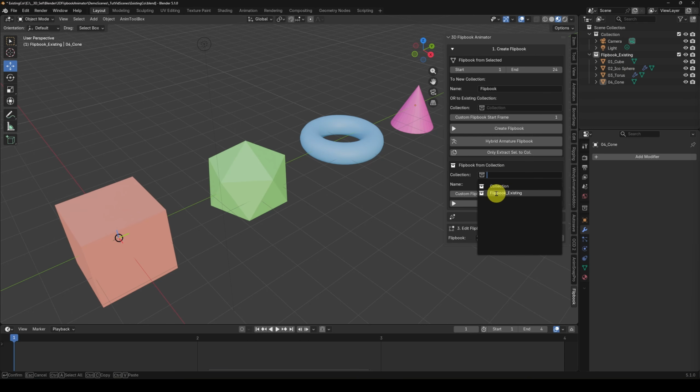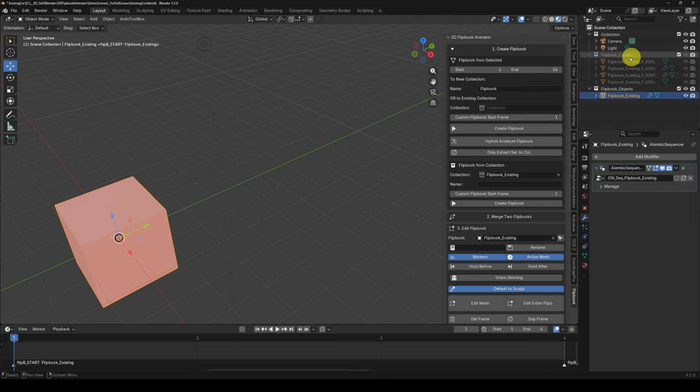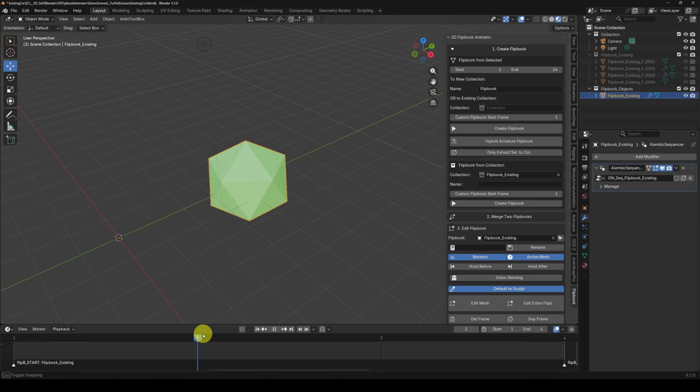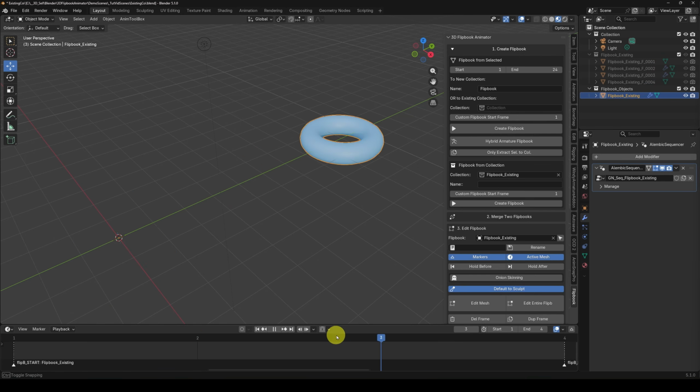So if I select that existing collection and make a flipbook out of it, it will ignore these ranges and just go by the amount of objects in this collection. So it will only have 4 frames in this case. Let's create that. You'll see here it also renames them. It gives them the frame number, and it also resets the pivot of each of these so there's visual consistency, otherwise they'll jump around.